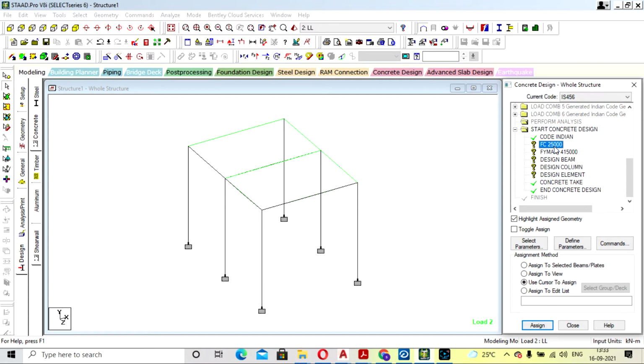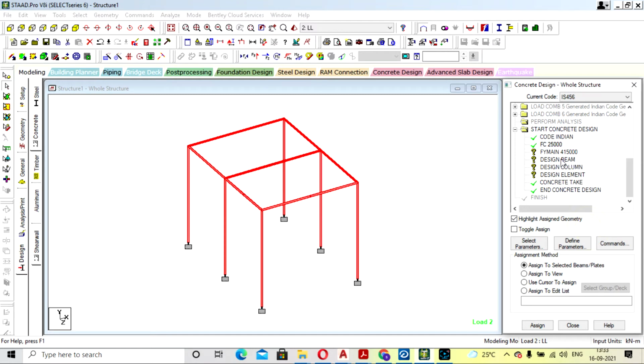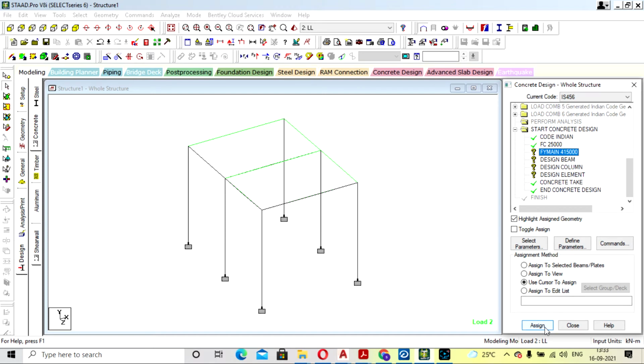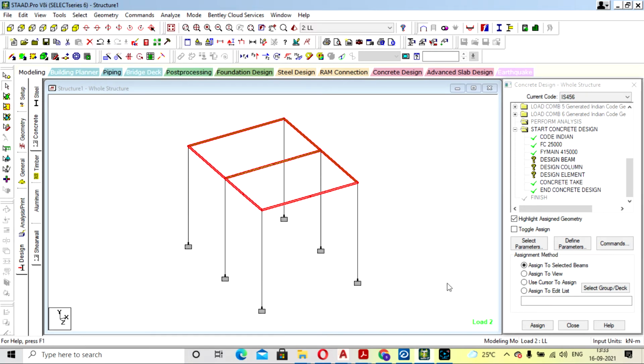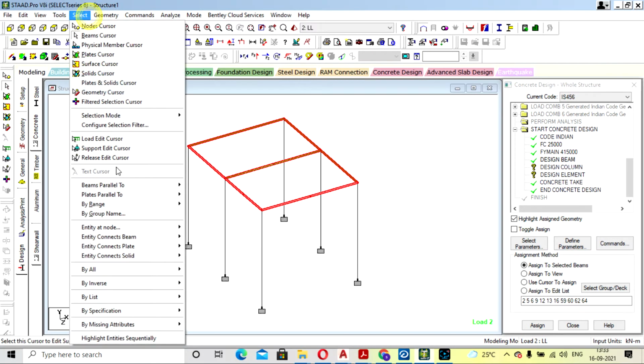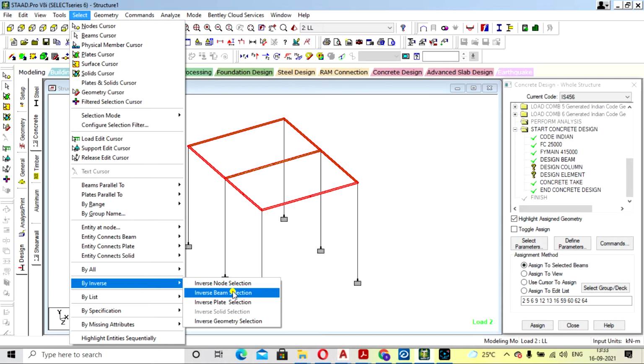So this is fc, compressive strength. Go with the whole structure. Okay, so I have to use M25 grade in all the beam, column and slab. Fy main, follow the same here also. Now it is design beam, so you have to select the beam only. Select, set, assign to selected. Then design column, select by inverse beam.